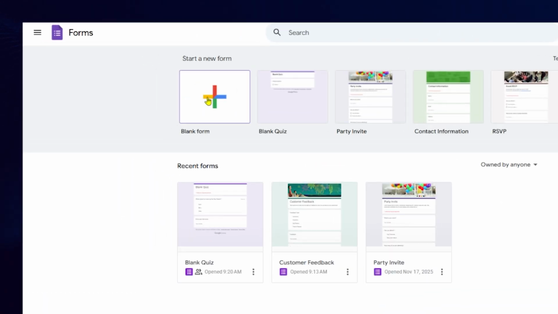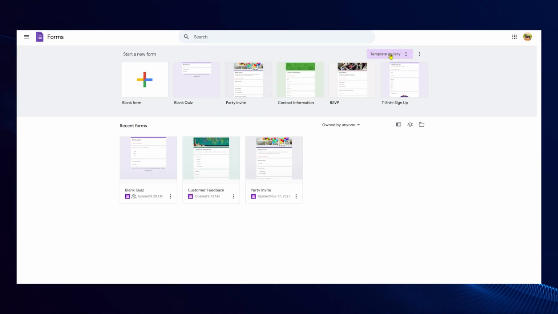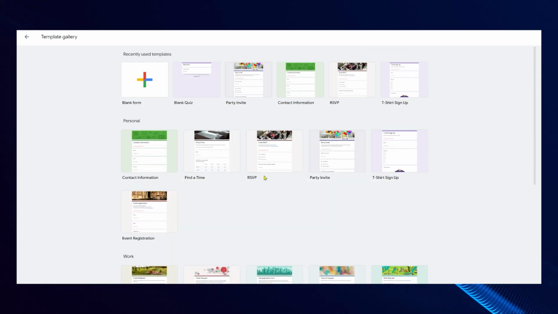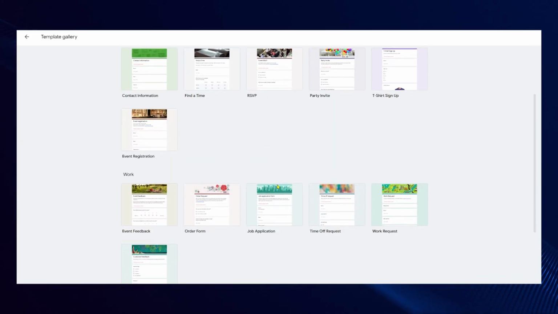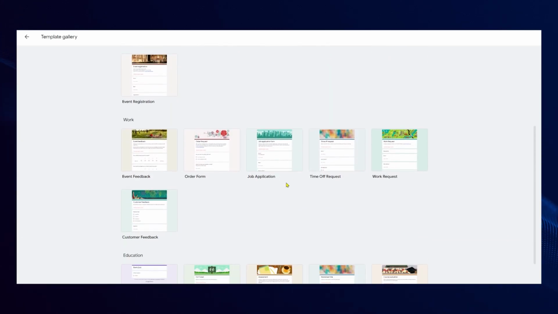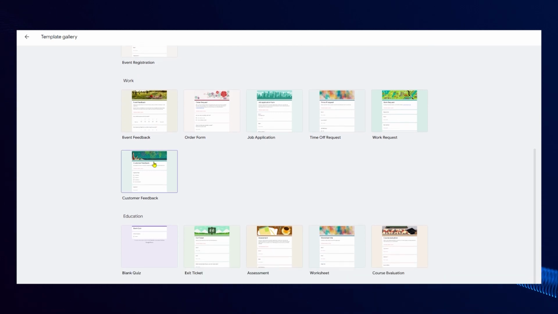After accessing Google Forms, the next step is to click on the option that allows you to view the template gallery. This gallery contains a range of pre-made templates that you can use, and it is a great resource if you want to save time. The template gallery provides you with a preview of the different styles and layouts available, so take a few moments to browse through them and decide which one best fits the style and purpose of your feedback form.